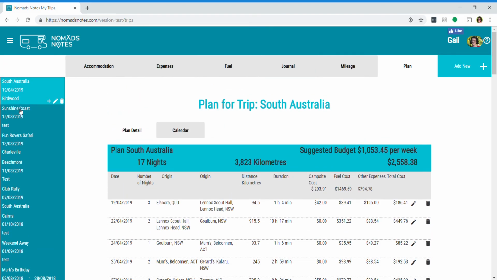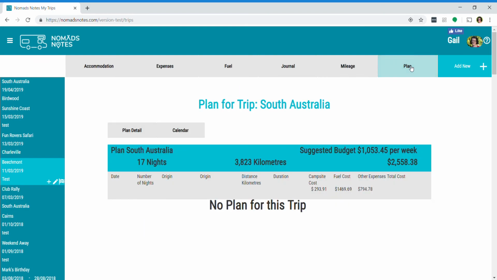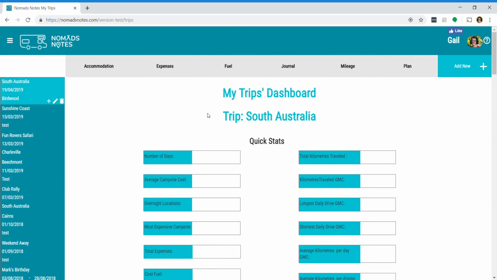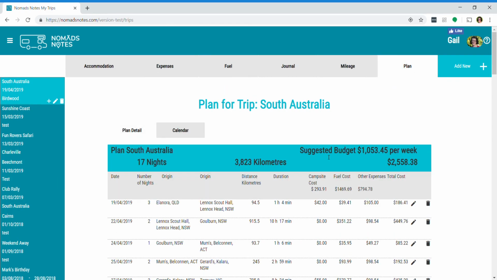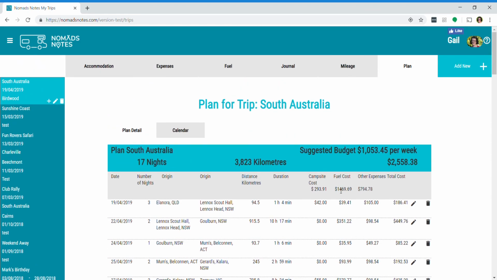Not every trip has a plan. If I go to a trip here and click on plan, I can see there's no plan for this trip. You don't have to have a plan for a trip. You could just go for a couple of nights. You don't need to have any plan. But if you want to have a plan, you can, and the plan's here. Again, you can edit and delete and insert from this page.